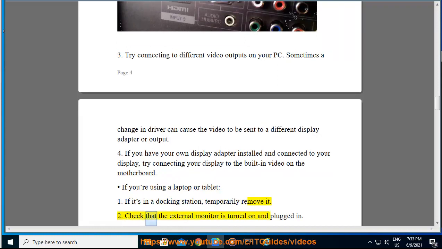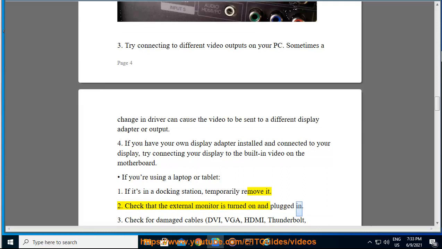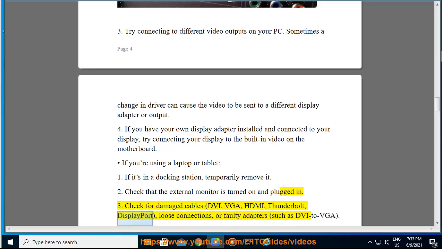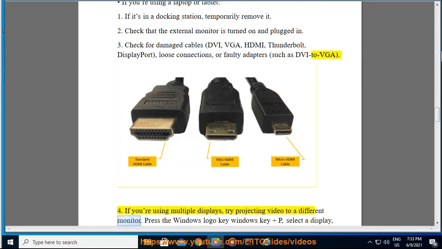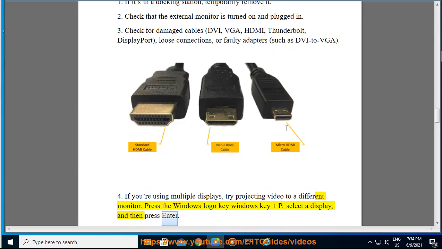2. Check that the external monitor is turned on and plugged in. 3. Check for damaged cables (DVI, VGA, HDMI, Thunderbolt, DisplayPort), loose connections, or faulty adapters, such as DVI to VGA. 4. If you're using multiple displays, try projecting video to a different monitor. Press the Windows logo key plus P, select a display, and then press Enter.